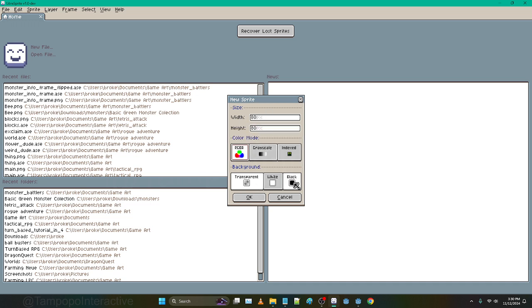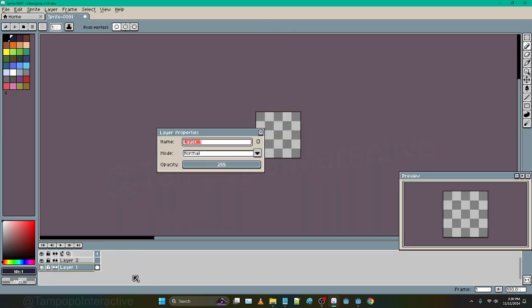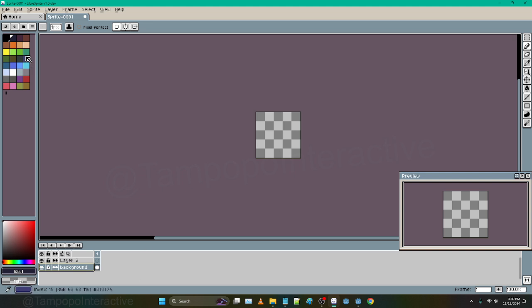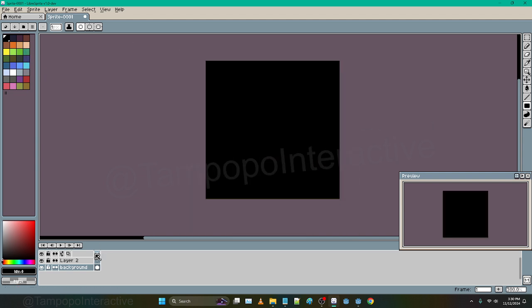We can make it, I think we'll do black. Yeah, maybe. No, we'll do transparent. And what we'll do is make a new layer. This bottom layer I'm going to call background, and I'm just going to fill that with black. And the wrong tool selected. I kind of want to try a different palette. I've used this palette so much, but that's fine.